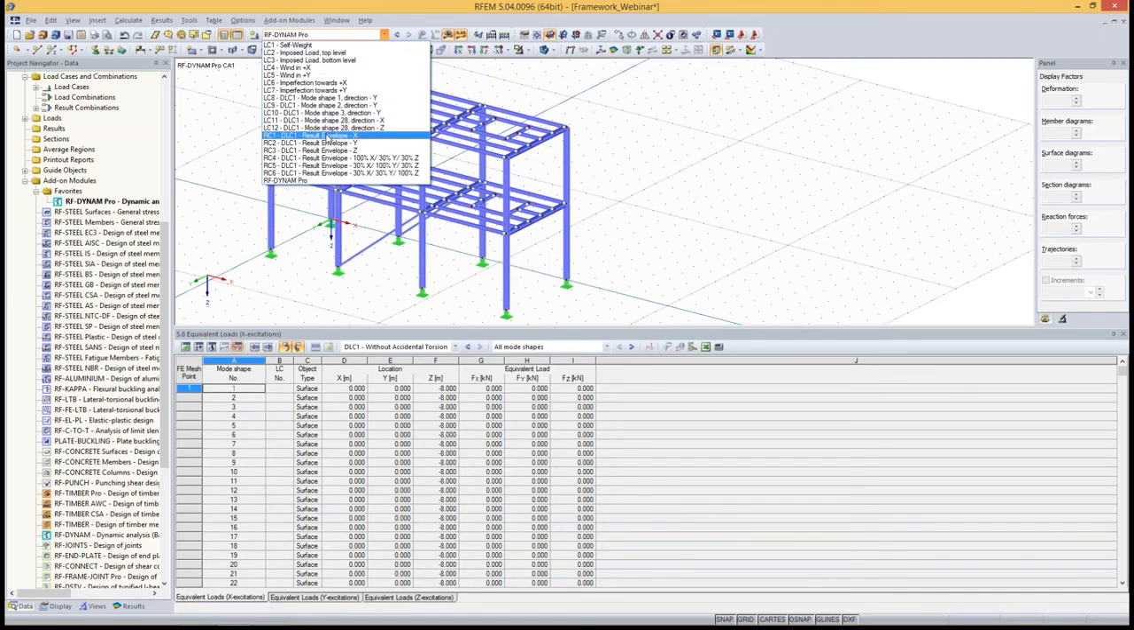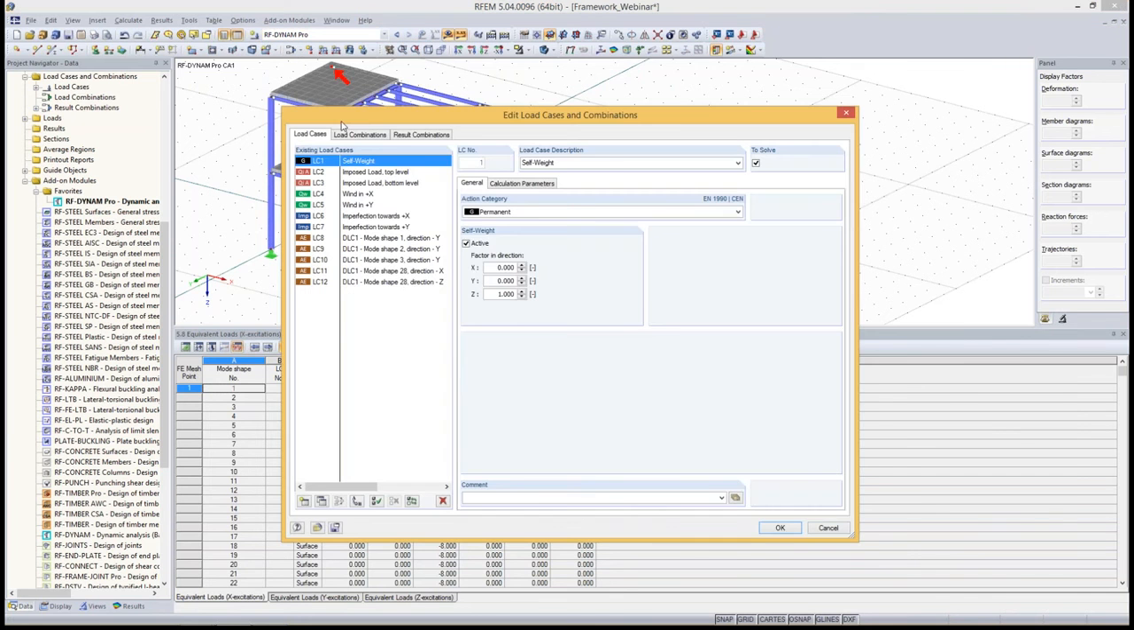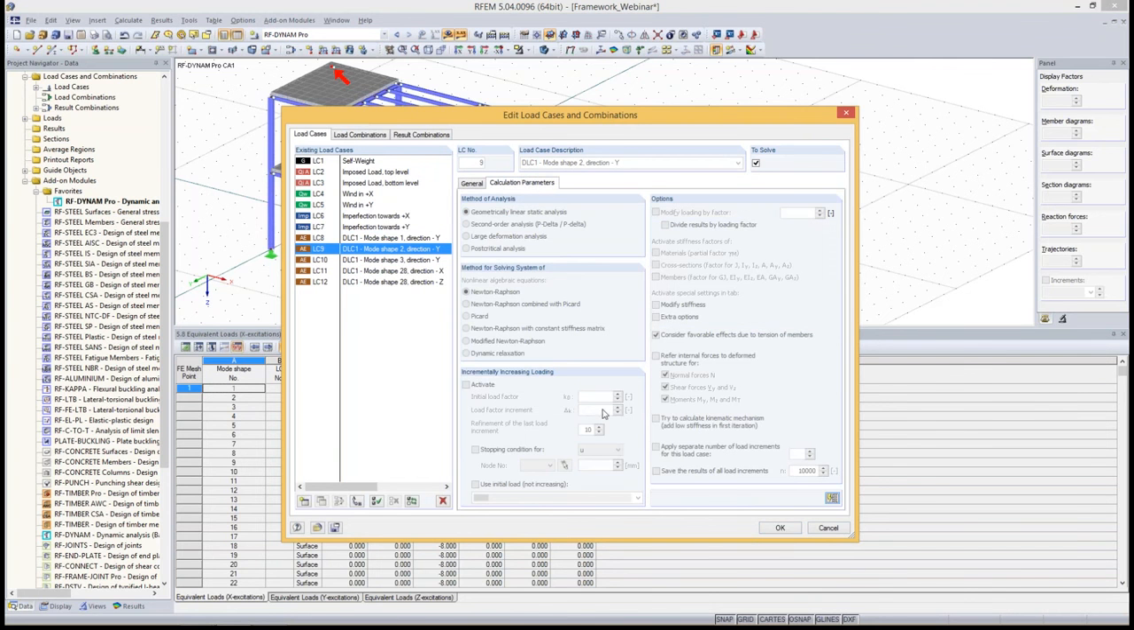So then we have the result combinations created, separated for each excitation direction, and the 100%, 30% rule is applied. So we have a look into the added load case and combination dialog. So here you see the load cases. You can't change anything here in the calculation parameters. This is done on purpose because dynamic analysis is only linear at the moment, and it wouldn't mean anything if you perform a nonlinear static analysis with only linearly generated loads. So this is grayed out on purpose.